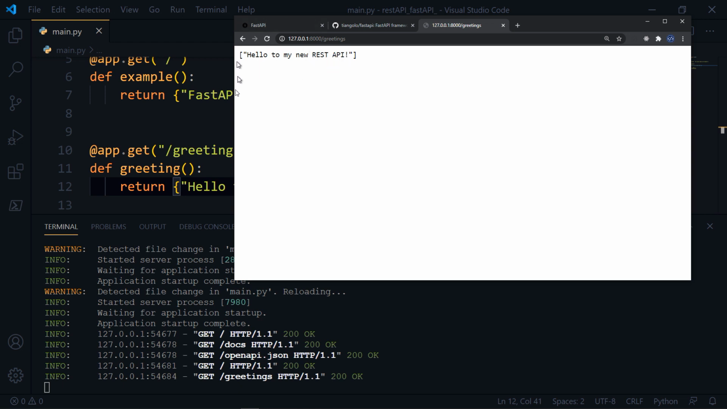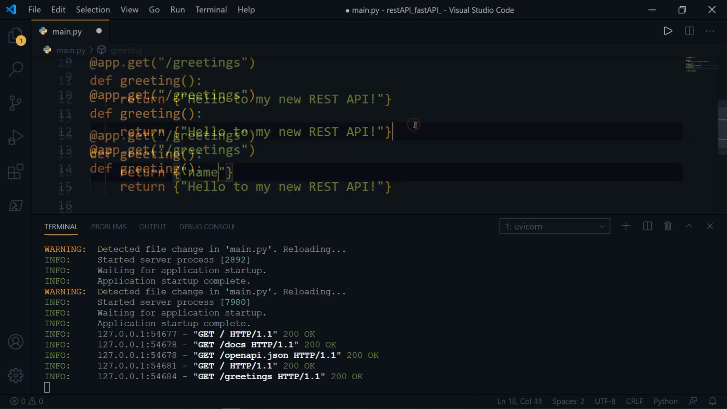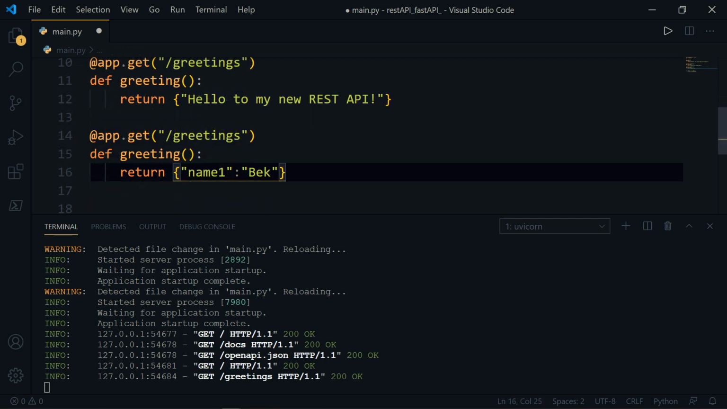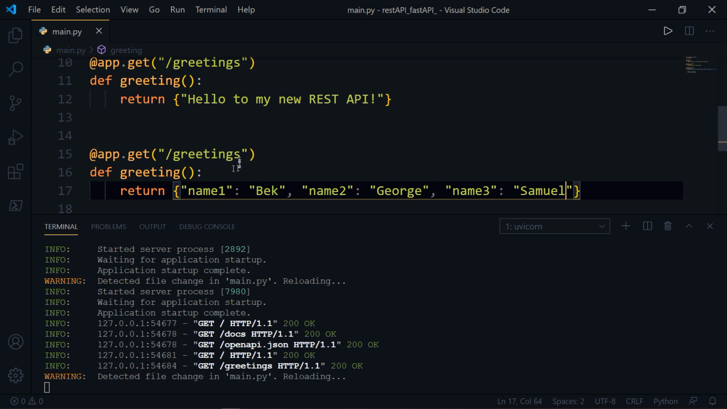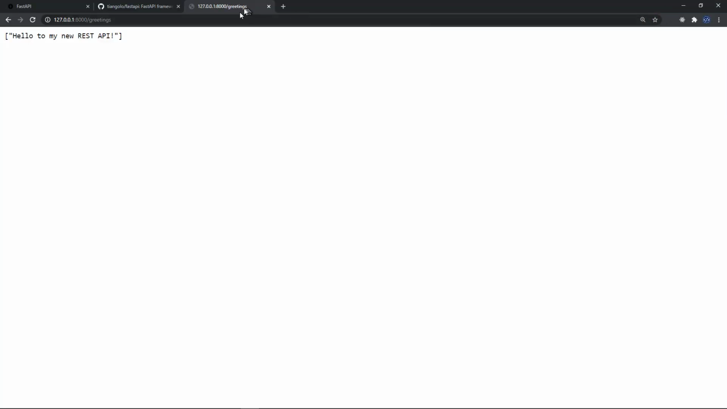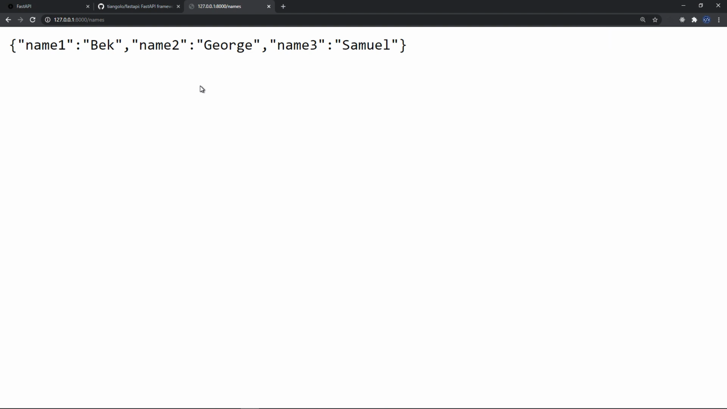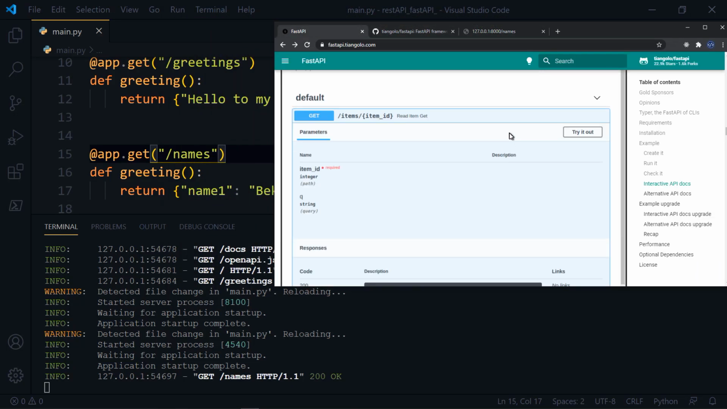So you can create your own REST API certainly here. If we will do the same thing, let me copy that. Name one, for instance, Beck. Name two, George. Name three, Samuel. And we will change the route and we'll say names. If we'll get back to our browser and we will change the route from greetings to names, we should get our REST API. So it's very easy and very fast to create any API that you want using FastAPI, really.